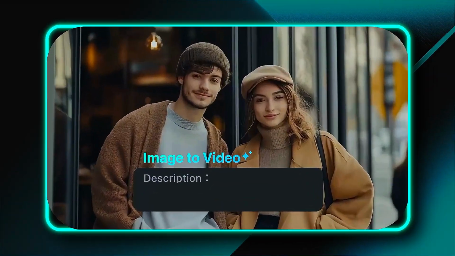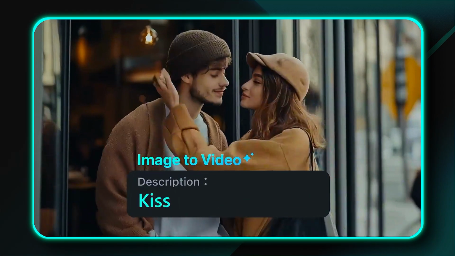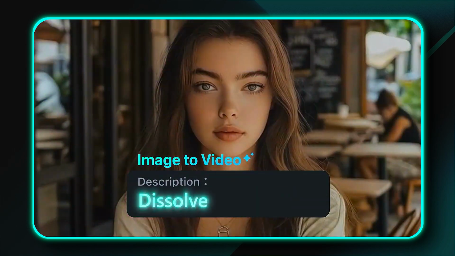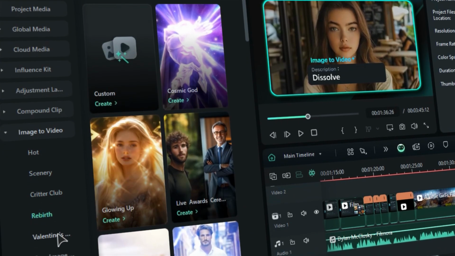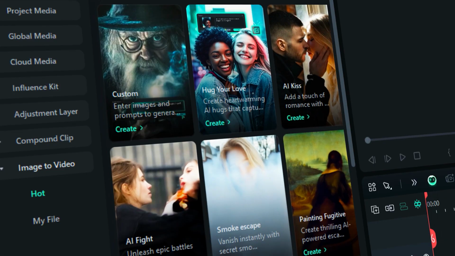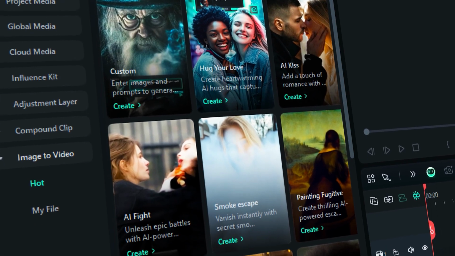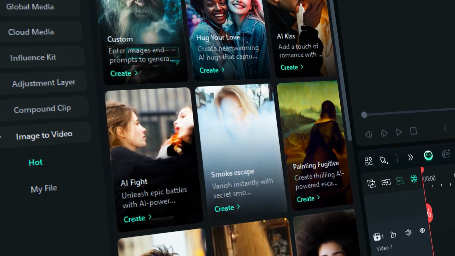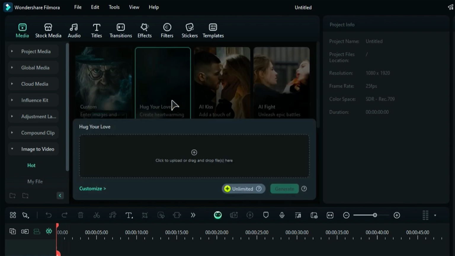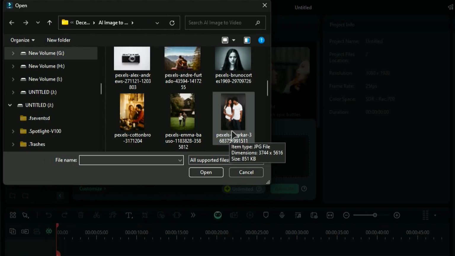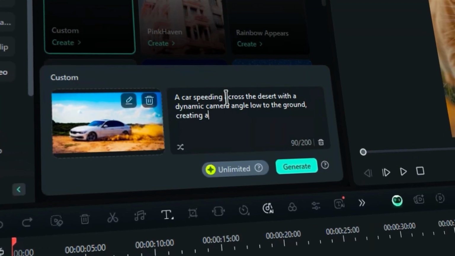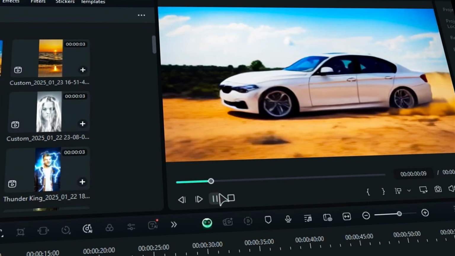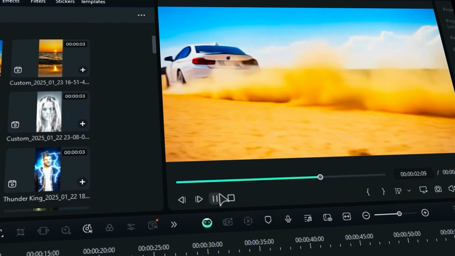The Filmora image-to-video feature allows you to transform your images into stunning videos. Filmora offers over 60 presets to help you create video content from your images, including options like AI Kiss, AI Fight, and AI Huge. To use this feature, simply select a preset, upload your image, and click Generate to create your video. Additionally, you can use the custom prompt-based option to convert images into videos in your own unique style.